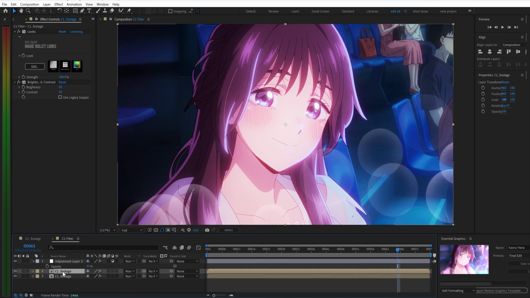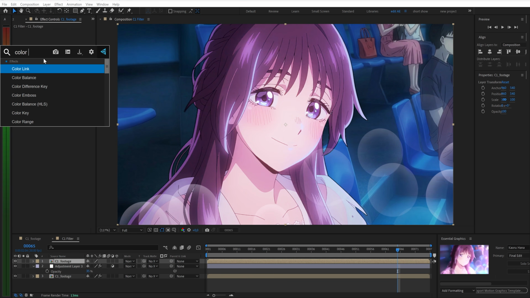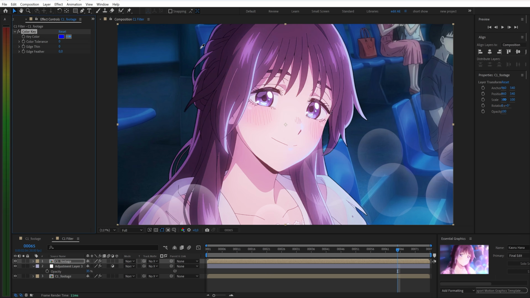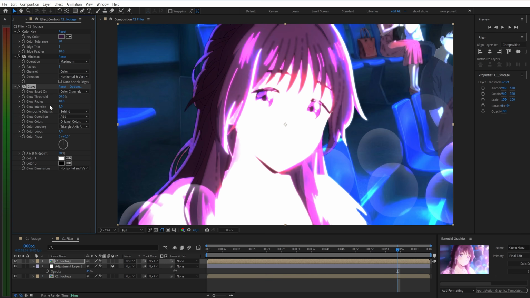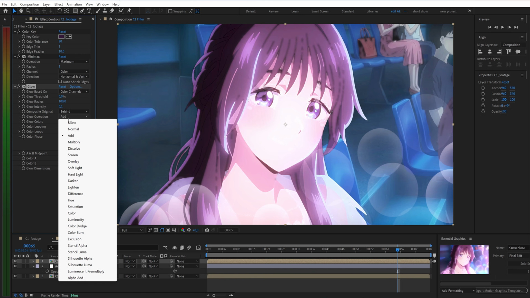Next, duplicate the original footage, move it to the top, and remove all effects we added before. I will use the color key to isolate darker areas in the character's hair. Then apply the Minimax effect to soften the edges of the character. Add a glow effect to enhance brightness, and set the glow operation to screen.